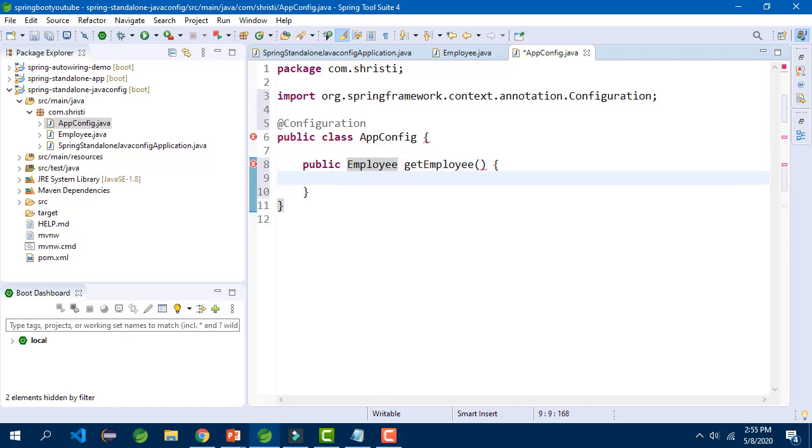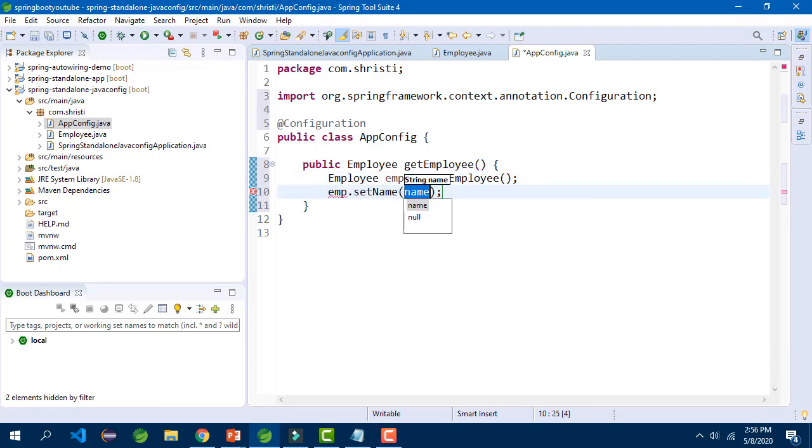Now within this, I need to create an Employee object. I have to set a value for name. So either I can use setter-based dependency injection or constructor-based dependency injection. To start with, let me use setter-based dependency injection. So I am creating an Employee object, emp.setName("Raju"), return emp.